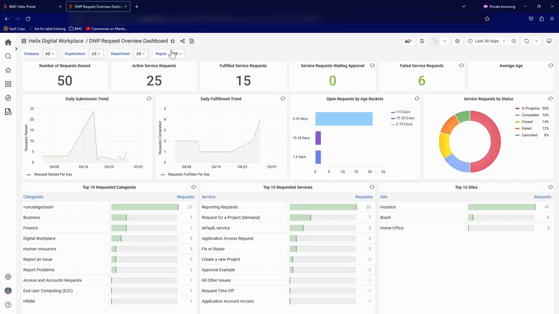Okay, so that's pretty much it for the DWP request dashboard. Let me jump to the next one.